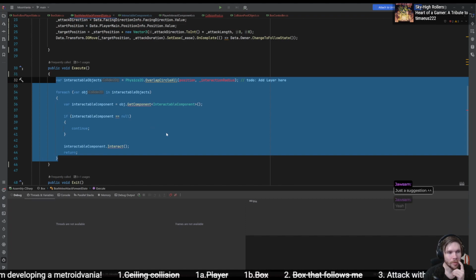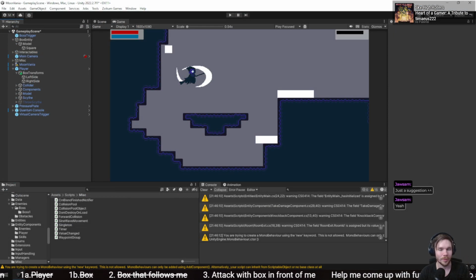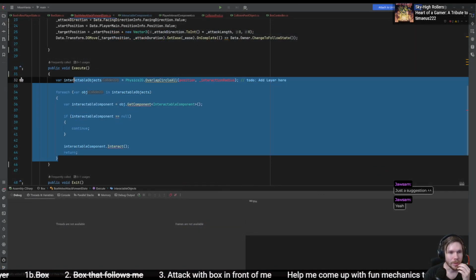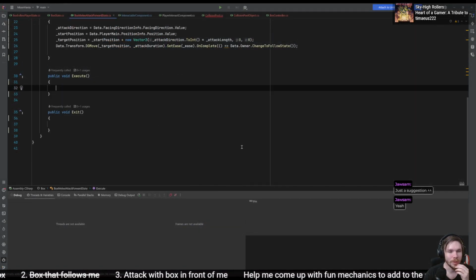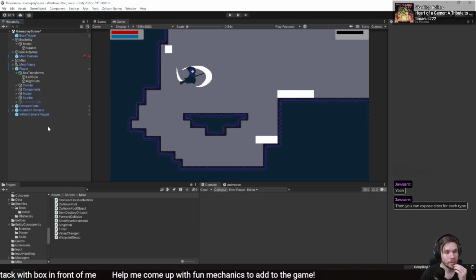That is a really good suggestion. I will do that. That is a lot better than my collision pool. Cool. That is a really good idea, and a better way of what I was thinking. And then I can expose sizes, yeah. Cool.